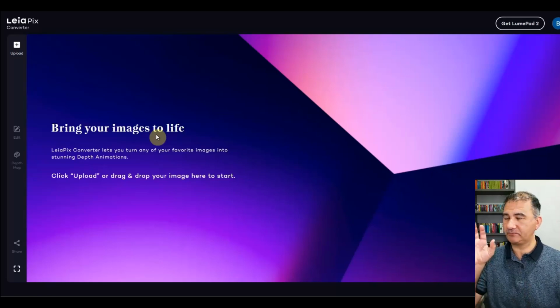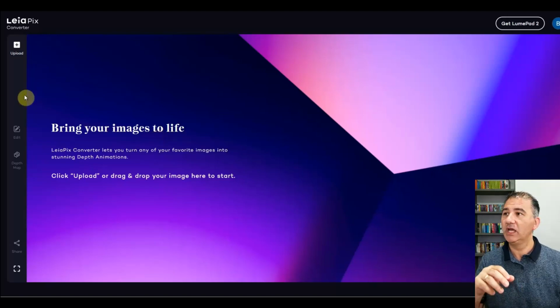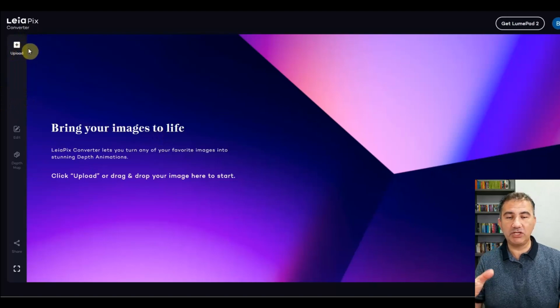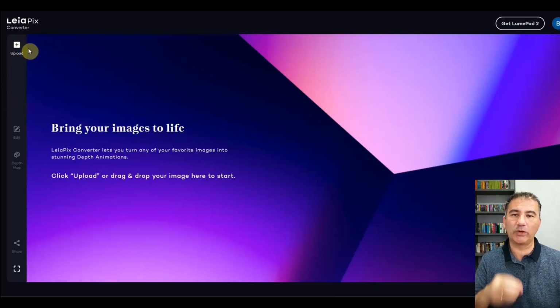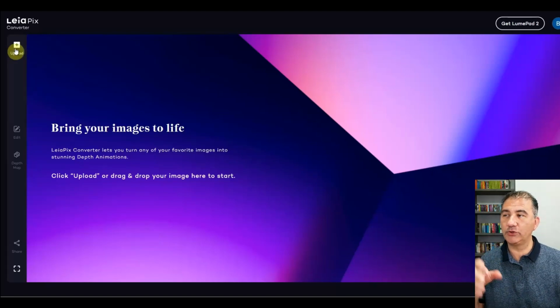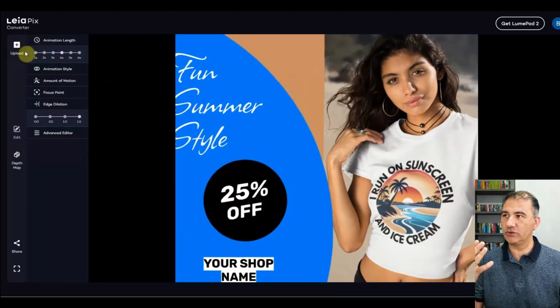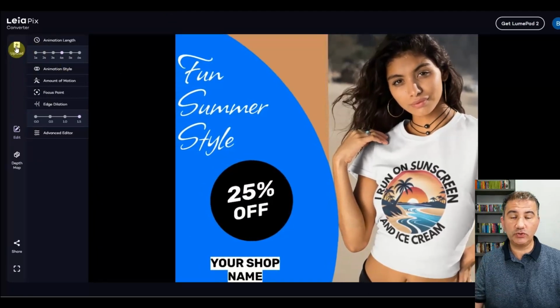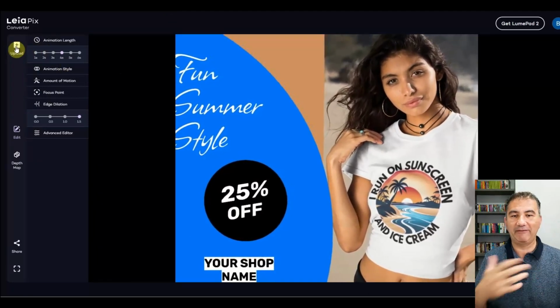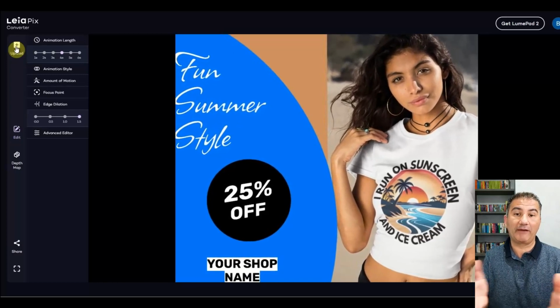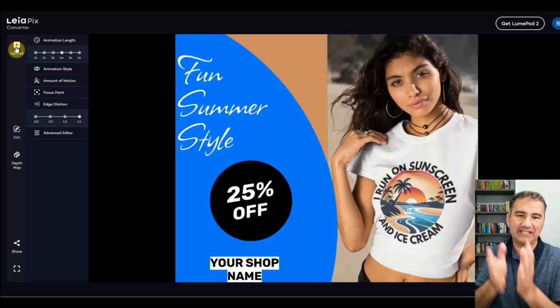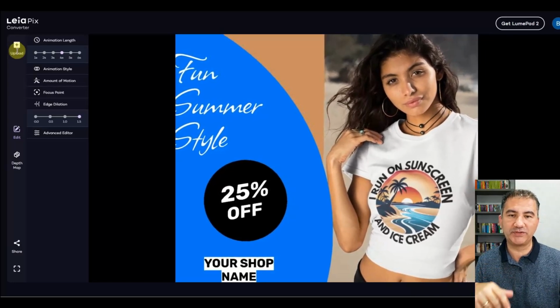And once you've registered, you're going to come to this page, as you can see here on the screen right now. The first thing that you want to do is click on upload so that you can actually upload your image, your mockup, your advert, whatever it is that you're creating that you want to add some pizzazz to. When you click on upload, you're going to be taken to your computer drive, where you can navigate to the folder where your artwork or your graphics are located, and then you can just click open, and your artwork will be presented on the screen.